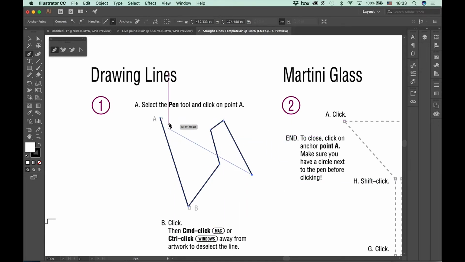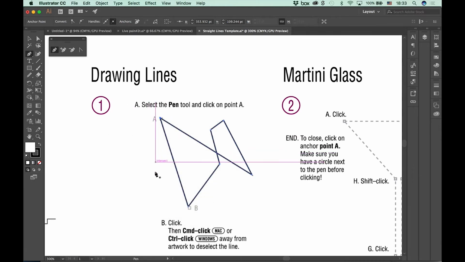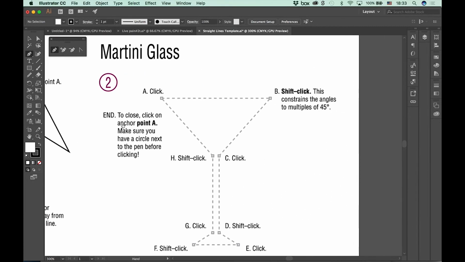Now I'm going to continue that. If I want to close the path, it's only to where I'm starting. And now it is a closed path. Does that make sense? And I'm deselecting. So when you do a straight line, you basically click, click, click, click. That's it.